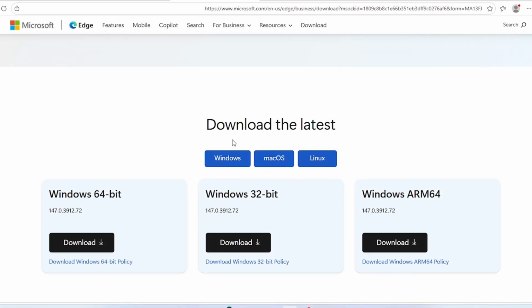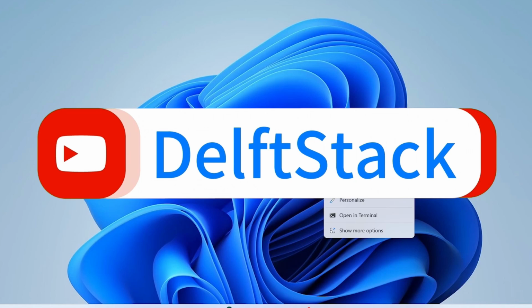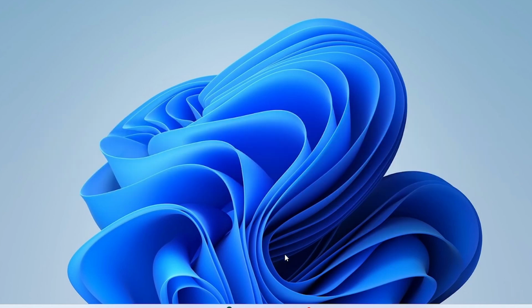If that doesn't work, your antivirus might be blocking the installation process. Temporarily disable your real-time protection or firewall and try running the installer again as an administrator.